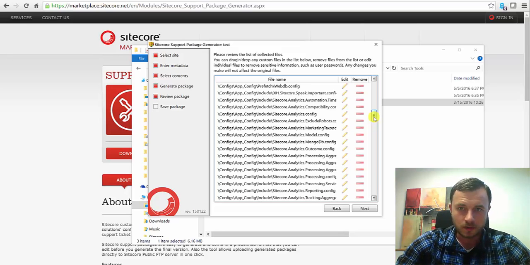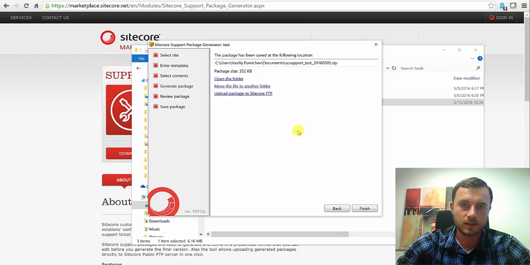Now once you've gone through the cleaning process, go ahead and hit next. Now that finalizes the package, and now you can either upload the package directly to the Sitecore FTP by clicking the link. Now remember, it's preferred to attach it to the support ticket. However, if it's very large, then you'd have to upload it to the FTP.